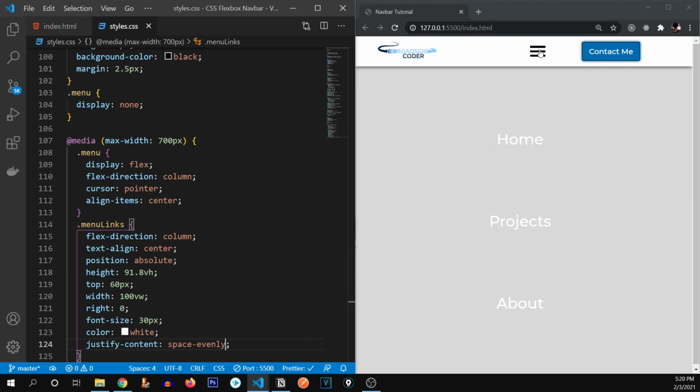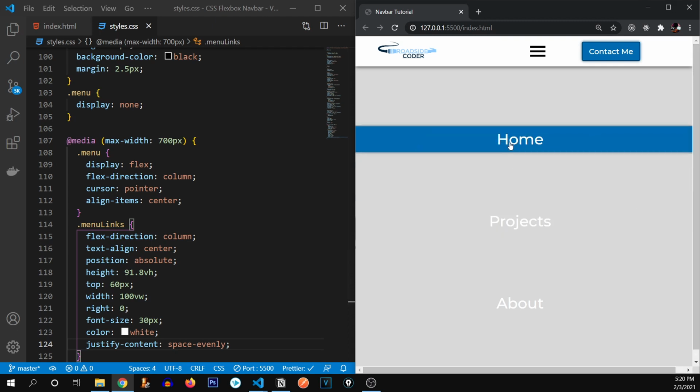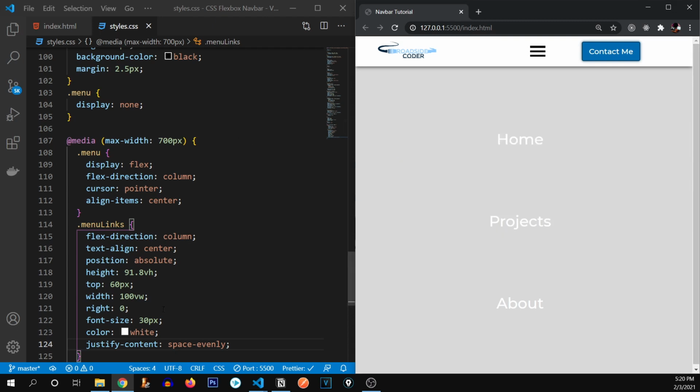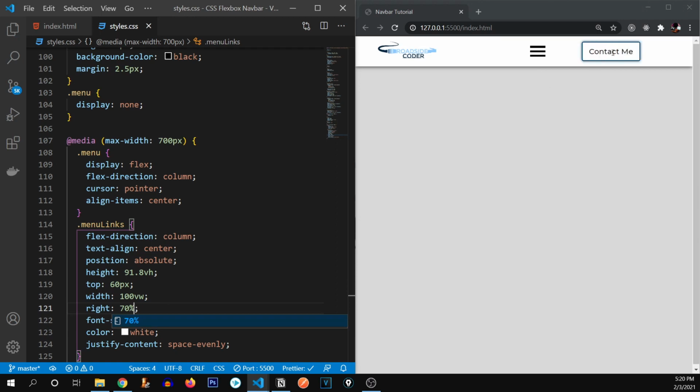Now what do we want it to do? When we click on this menu button, we want it to come from the left side of our screen to the middle of the screen. So we want it to be on the left side of the screen first. For the right value, I'm going to give 70%. So it has gone to the very left of the screen. Now you can see the upper part doesn't look very good, so I'm going to give it a space between when the screen is smaller.